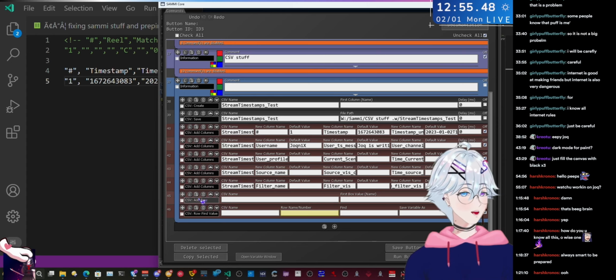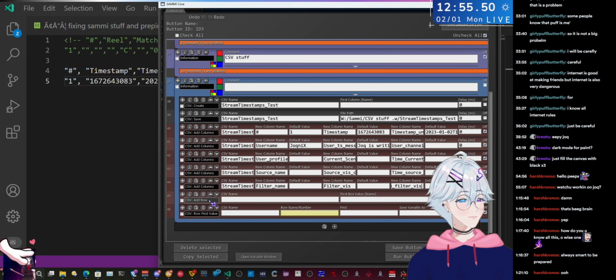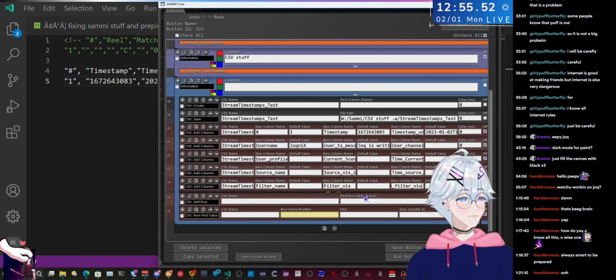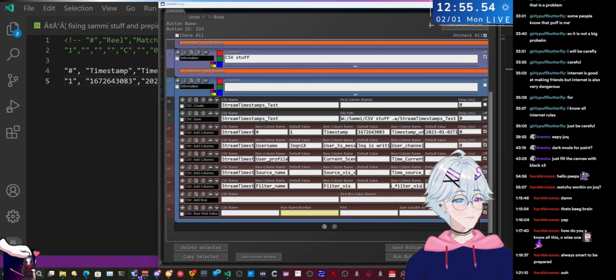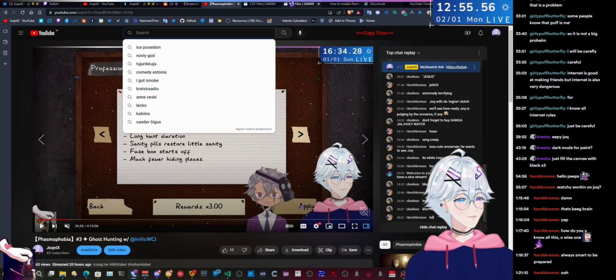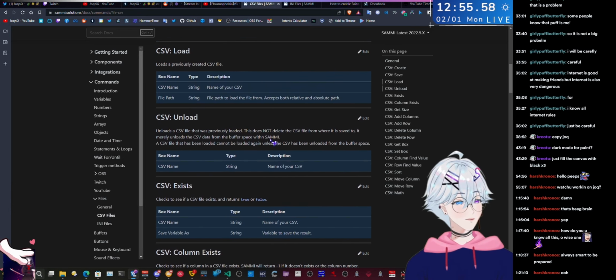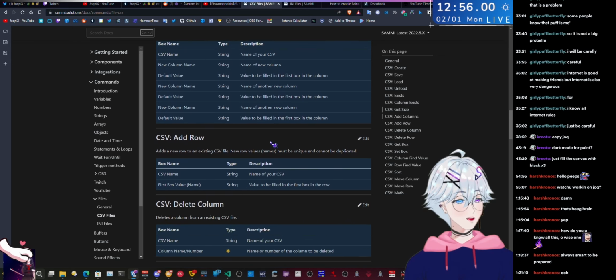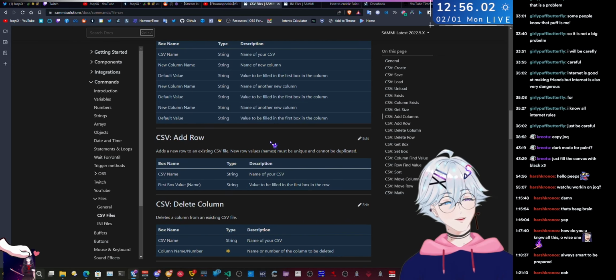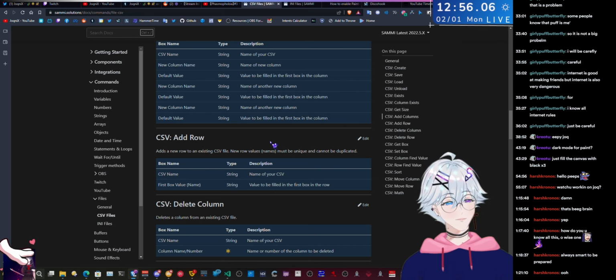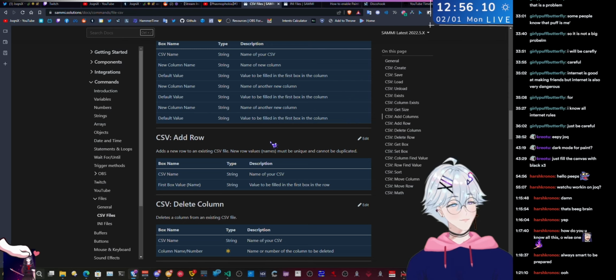There is a command for add row. It says first box value. What is a box? I actually don't know. Let's check. Add row. Adds a new row to an existing CSV file. New row values names must be unique and cannot be duplicated. Okay.